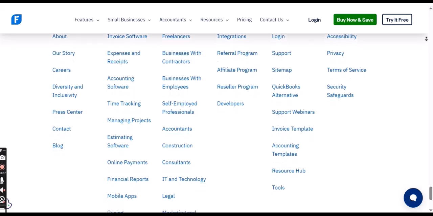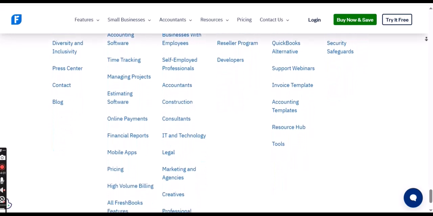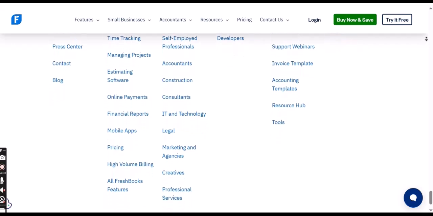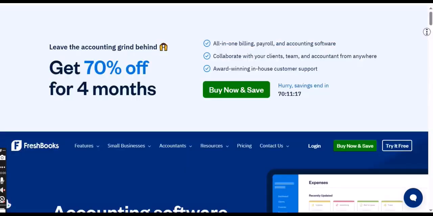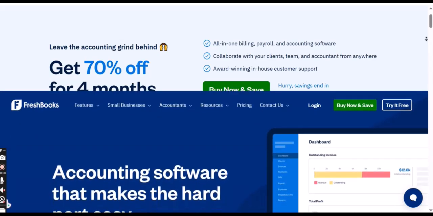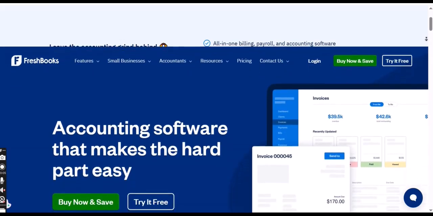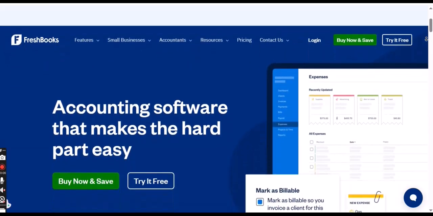While FreshBooks doesn't offer a complete offline mode, there are strategies you can employ to mitigate the challenges of limited internet access. Plan ahead. If you know you'll be working in an area with limited internet, try to complete essential tasks like creating invoices or reviewing client information beforehand while you have a stable connection.